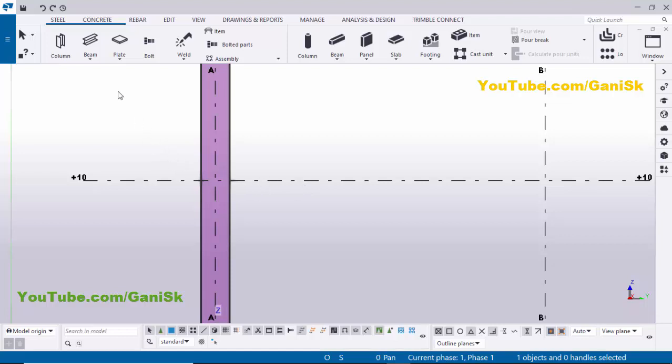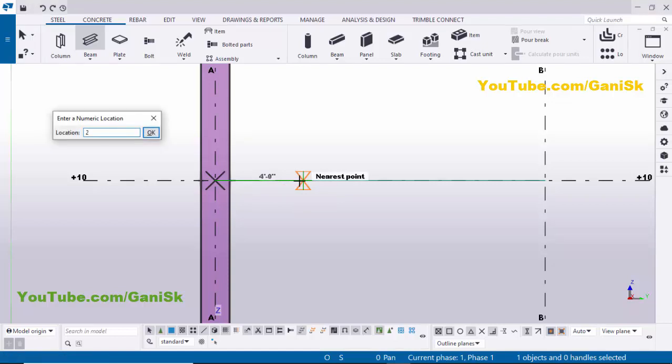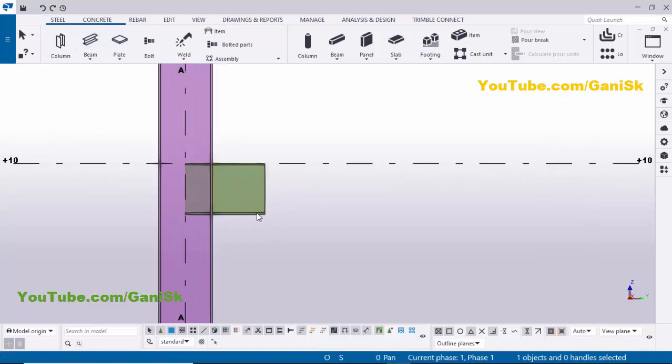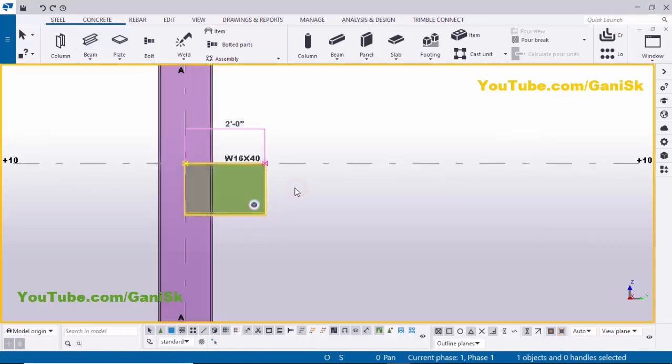So now I'm going to take a beam. Click on steel, select this beam, and click here for the first point. Just place the cursor on the grid, don't click on it, and type 2 feet on your keyboard. Then press enter. You'll get a 2 feet length beam like this, from the center of the column to the edge of this beam. Now click on this window and select this 3D view.